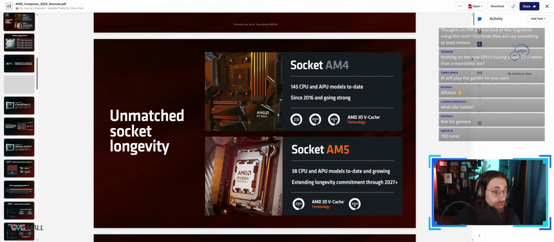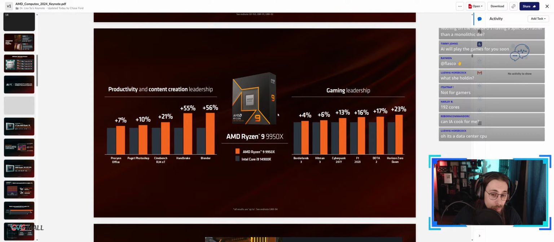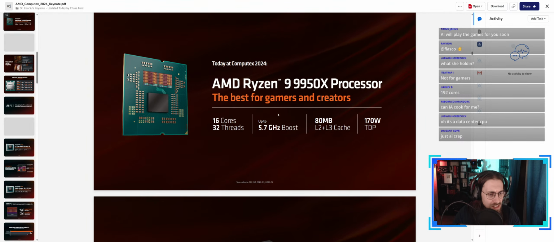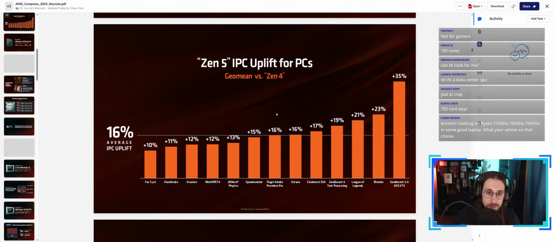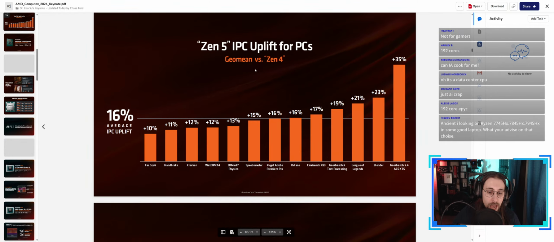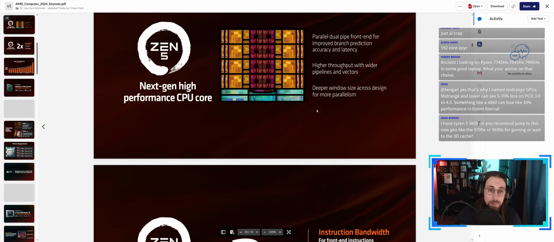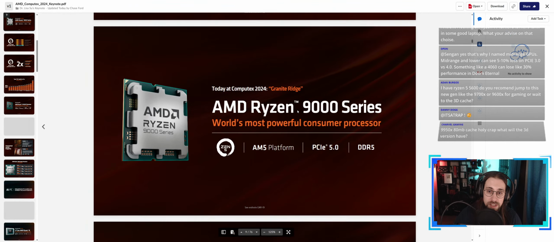I mean, even if we compare to the previous presentations that they did, they don't show much at all. In the previous presentations, they actually showed how they changed the CCDs, the CCX. They showed many things, while now they just show the IPC uplift, like I told you before, and the up to 2 times instructions bandwidth, but they don't really show much, which is kind of disappointing.